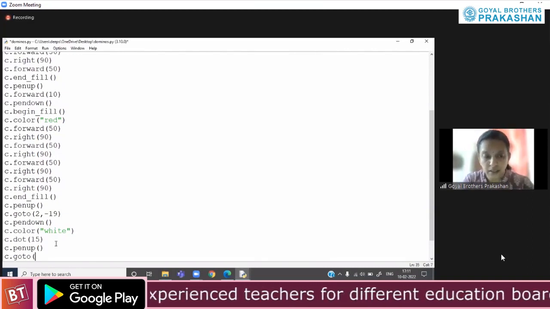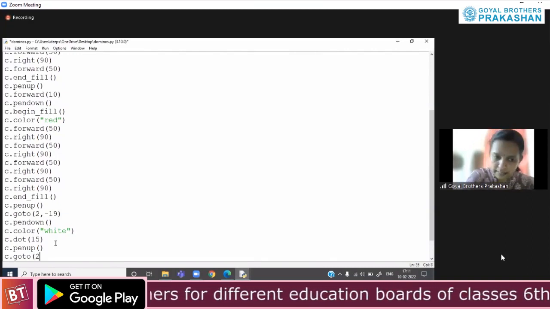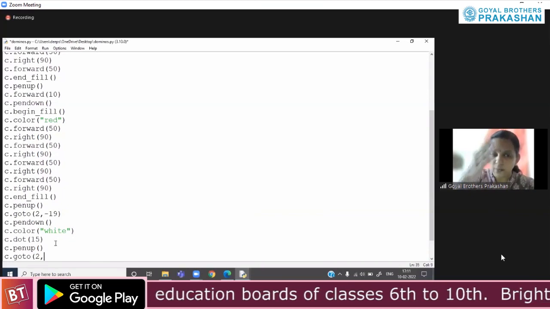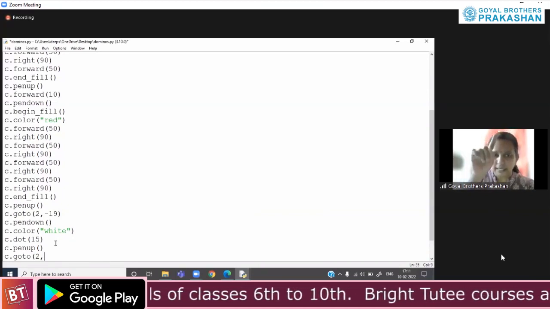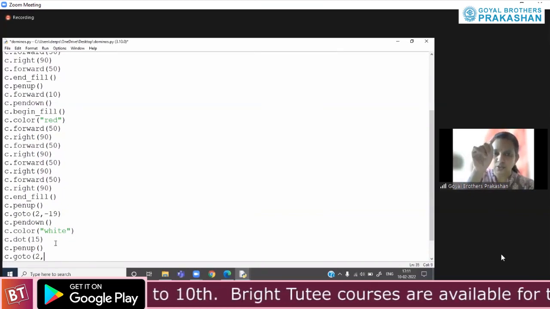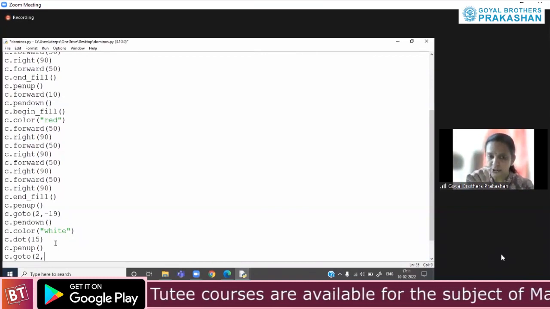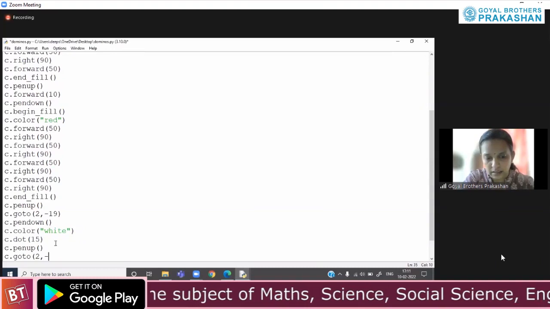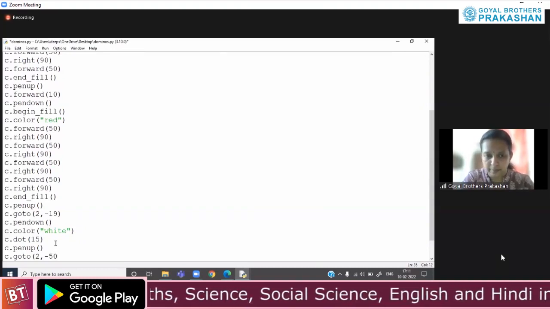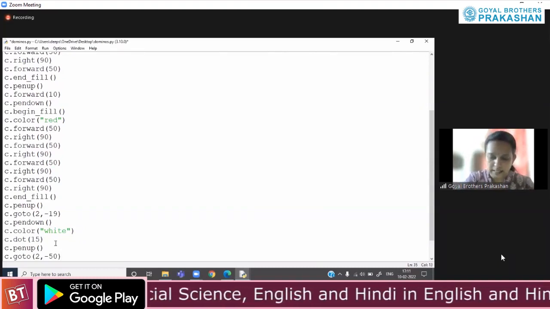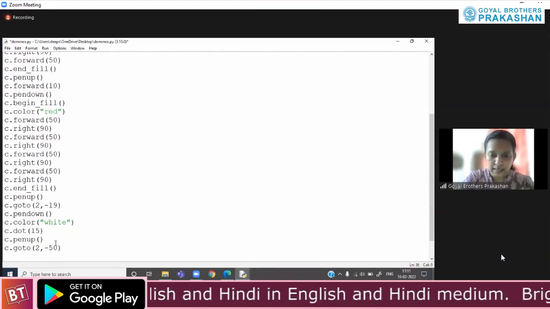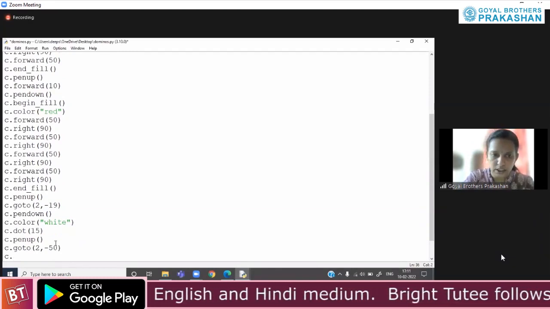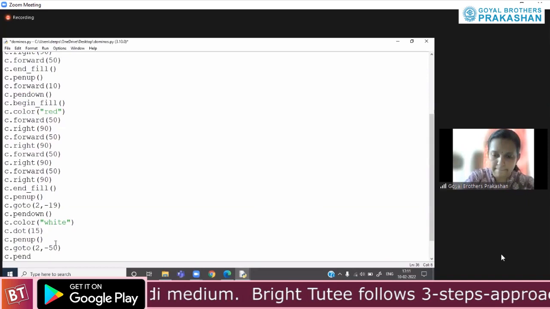Now here my X value is the same. Only the Y value has to change. So minus 19 for the first dot. So if I have to come a little more down, then it should be more, right? So I'll give minus, I don't know, maybe 50. Okay, let's try that. And then after that, I have to say the same procedure, C dot pen down.